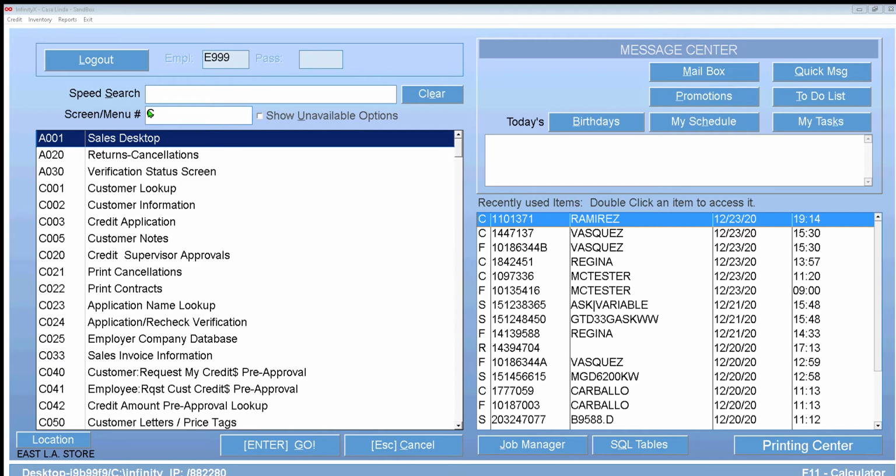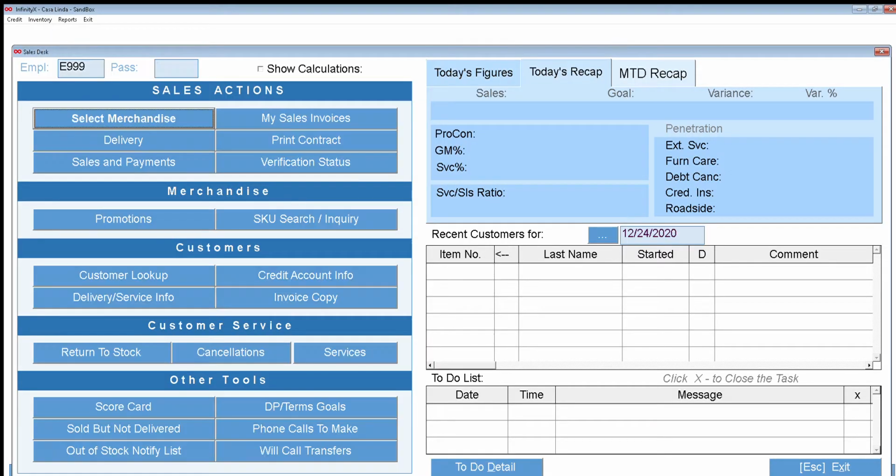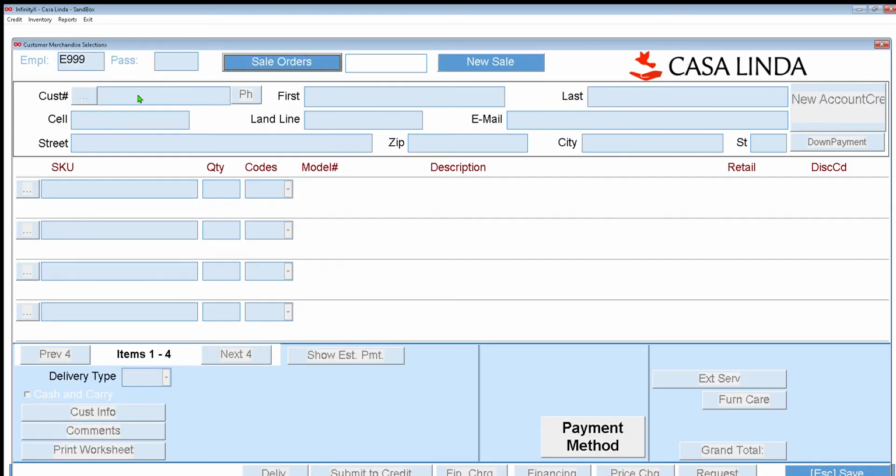Let's see. So we're going to start with running a sale. There are several ways to do this in Infinity. Like all sales, we start here on the sales desktop. And we start a sale always by going to select merchandise. First let me explain what happens on a third-party finance company: obviously you need to provide all of the customer's credit information, or information that you've collected on the customer, to the third-party finance company, usually in the form of an application.